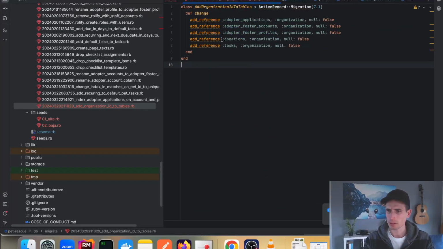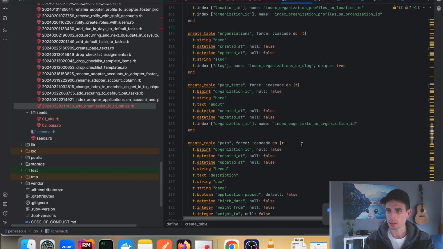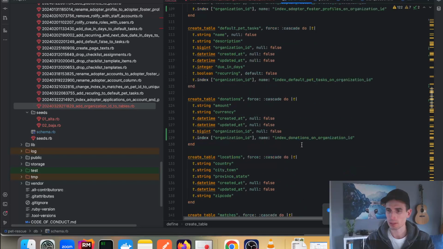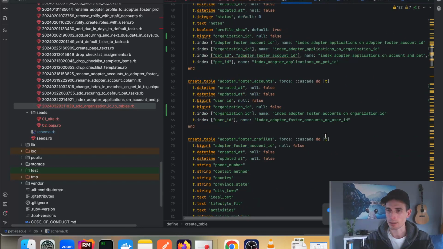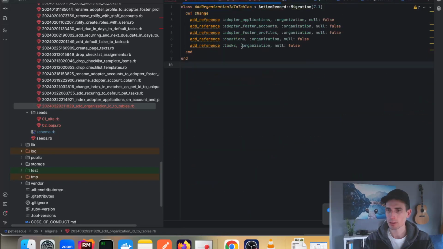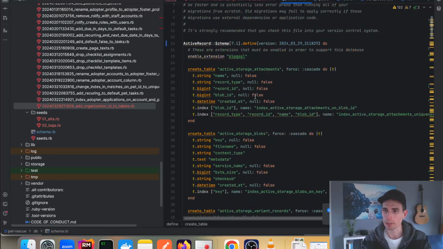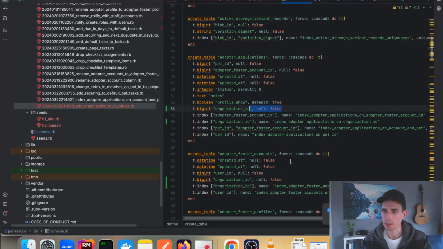What do we got here? Donations, I mean, I'm going to trust that this all ran properly, but if you wanted to, you could come in and check. Yeah, we got donations, adopter foster profiles. What was the other one? Adopter foster profiles, adopter foster accounts, and adopter applications. So yeah, we got it here, and adopter applications.